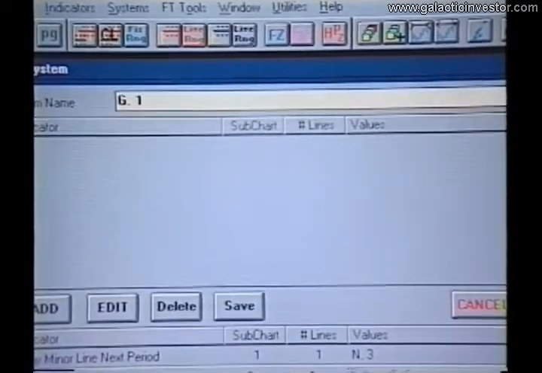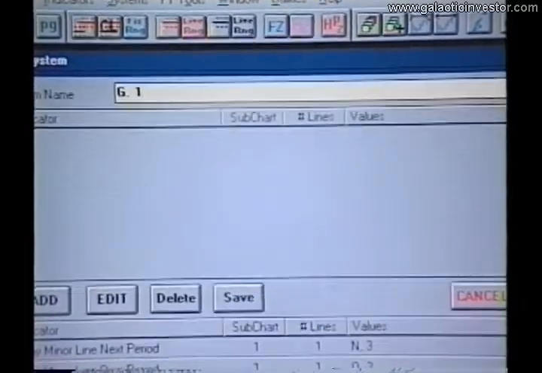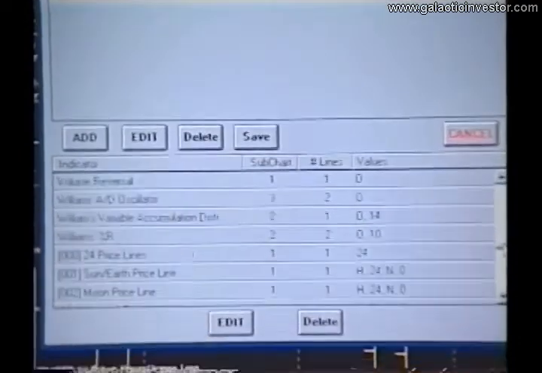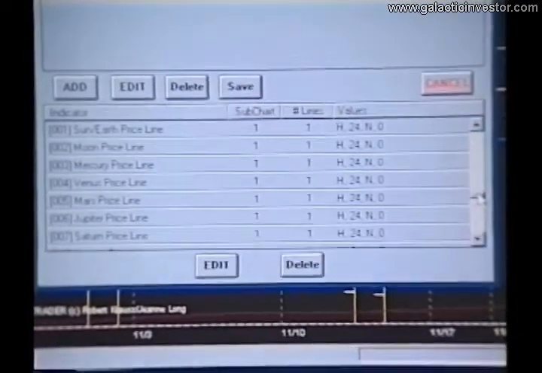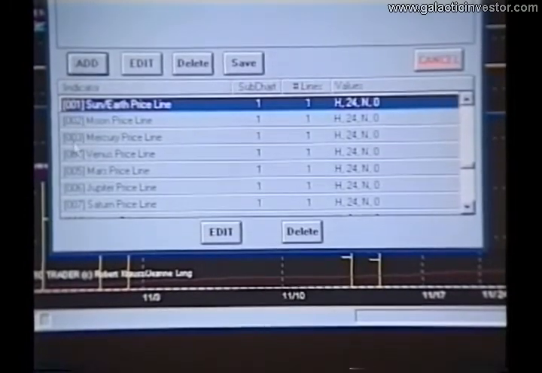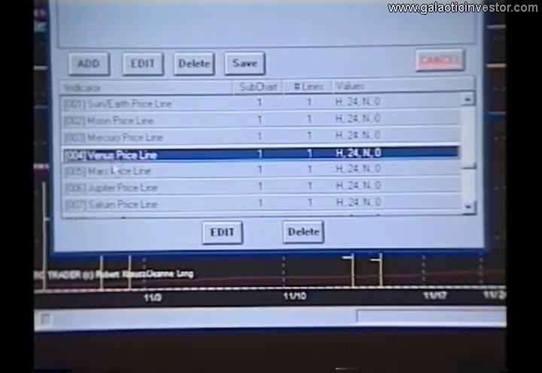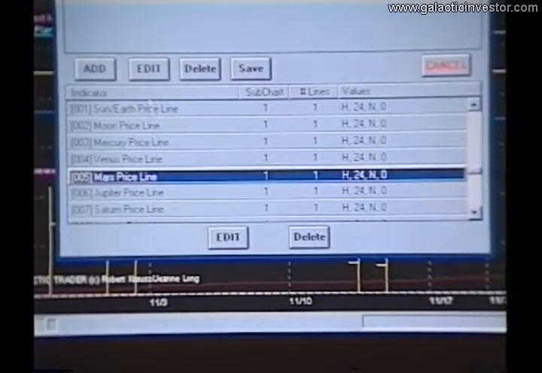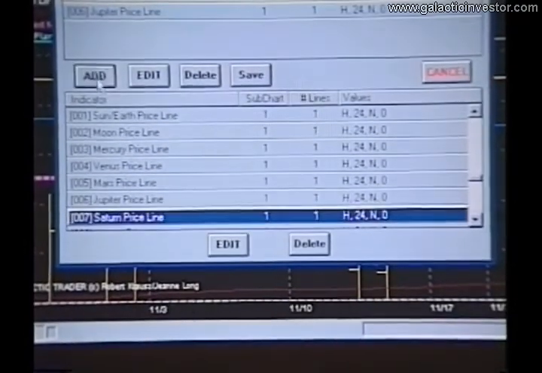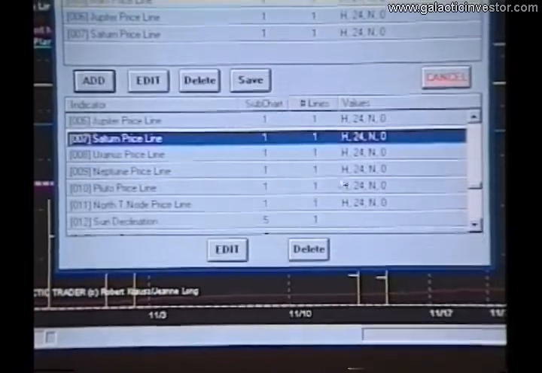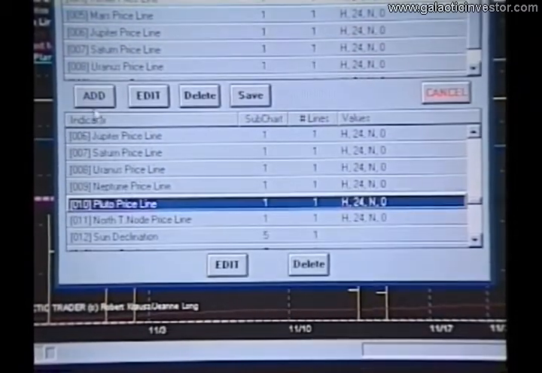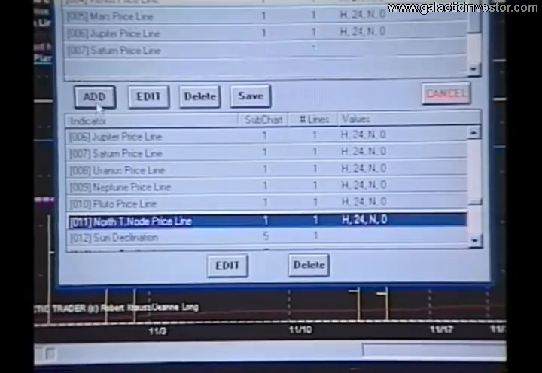At any rate, what we do then is we go to our list down here, and I'm going to go through all of the indicators, and I'm going to go down to where the planetary lines start, and I'm going to just add one of everything. I'm going to add a Sun line, add a Mercury line, add a Venus line, add a Mars line, add a Jupiter line, add a Saturn, add a Uranus, add a Neptune, add a Pluto, and add a North Node.